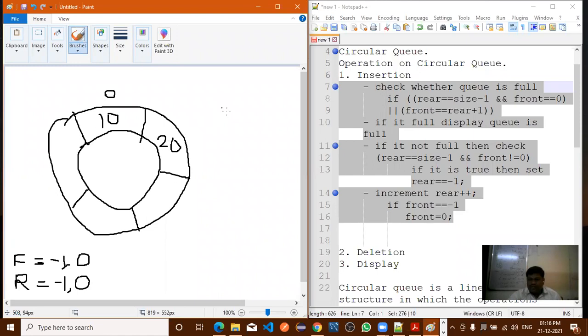Insert the next element 20. Now what is the value of rear before plus 1, before insertion of 20? So check all these three conditions. Is this condition true or false? False. This one, false. False.